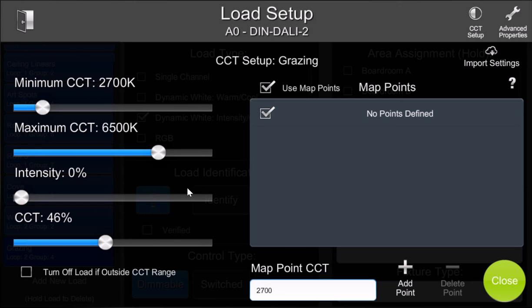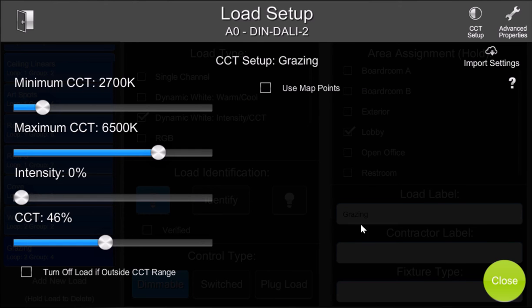We won't save the intensity. Typically, we will calibrate that at 100% for the intensity and then just adjust the CCT until we get our typical 2700, 3000, and then the 500 increments up to the max. In this case, assume we've tested this fixture, it gets a linear response. We'll just turn the map points off, and we'll call this one good.